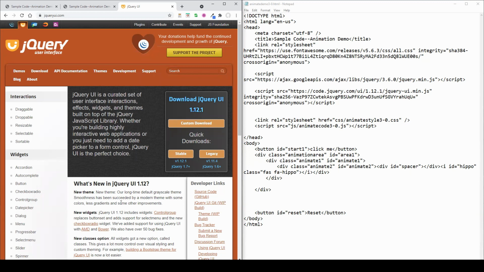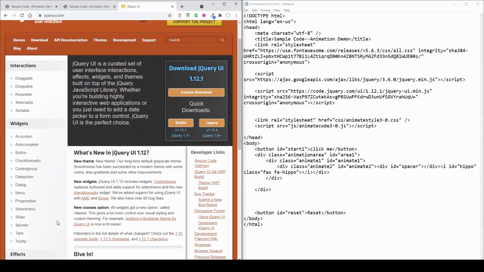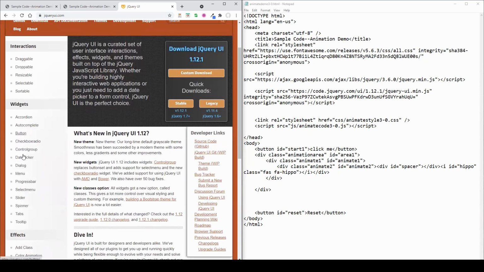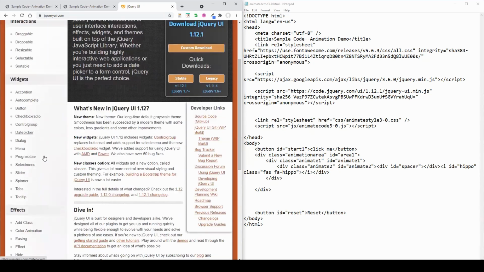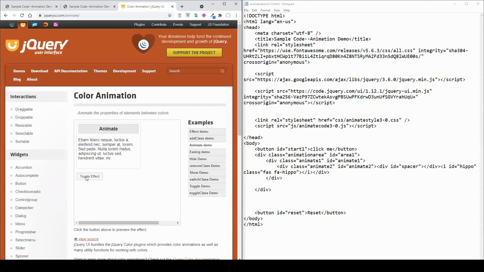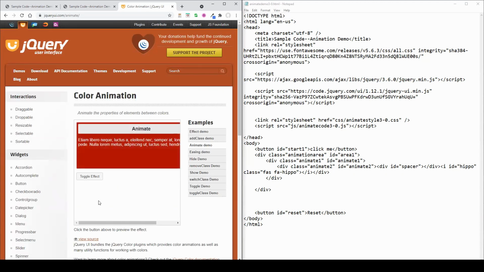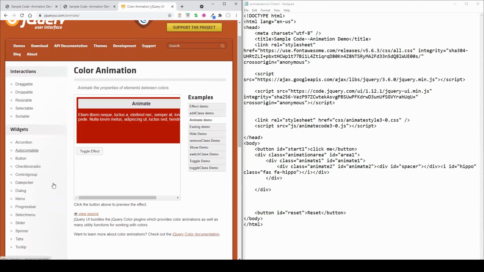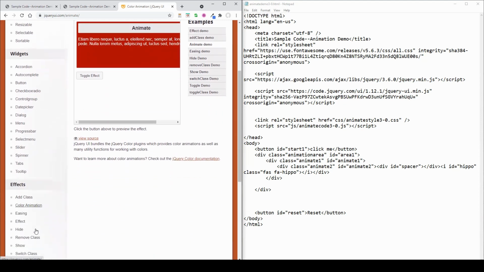So here it is, and it's basically just another library, but it has a bunch of widgets to make some things easier. And as you can see, there's a whole bunch of different effects. This is the one that allows color animation. So if you wanted to animate color, you need the UI to do it. So that's one cool thing.